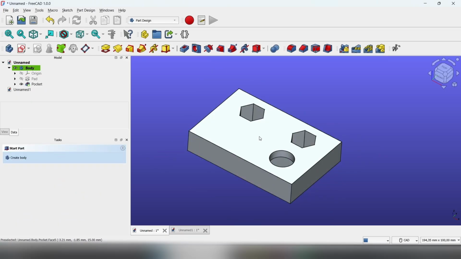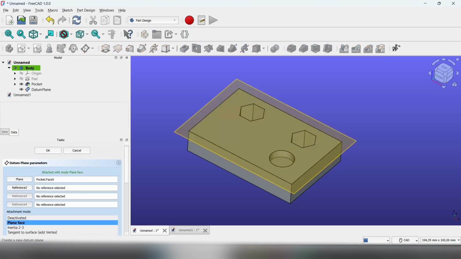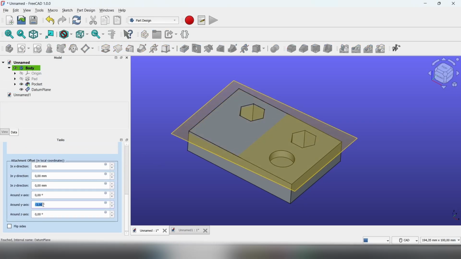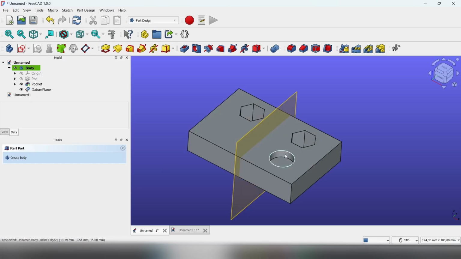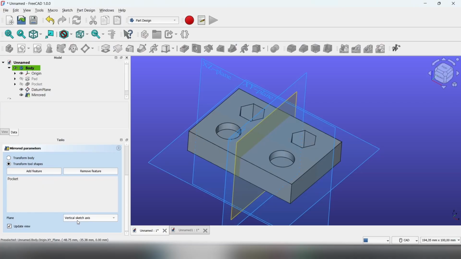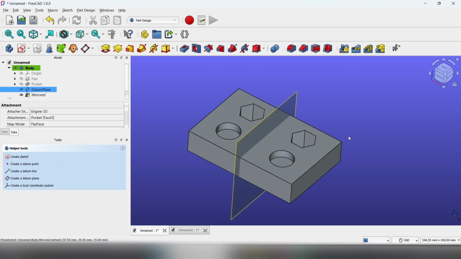But if it wasn't, you can click the top face, select the datum plane. Here, you can select the axis you want to rotate it on, let's say 90 on the y-axis. And if you click the pocket mirror tool, let's go to plane, select reference, and we select the plane. It's gonna be the same. Then just hit OK. You can hide the plane by using space.